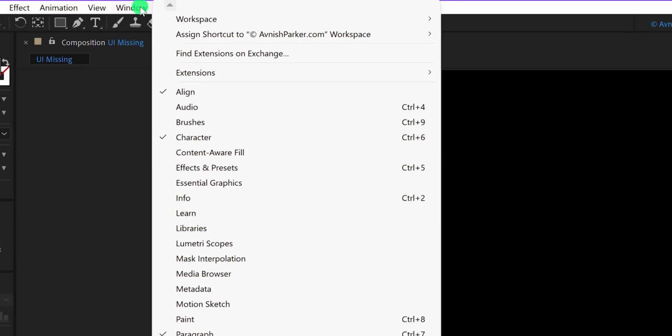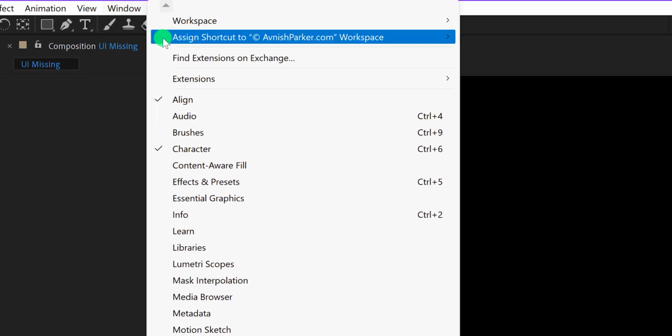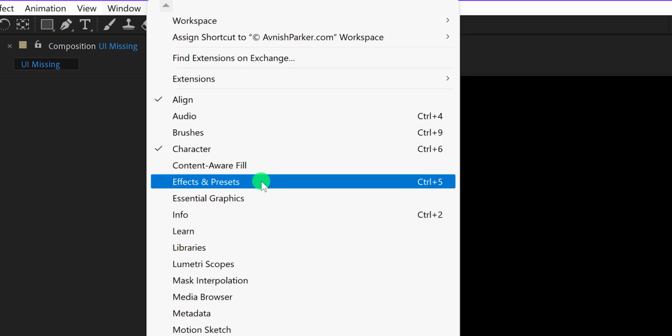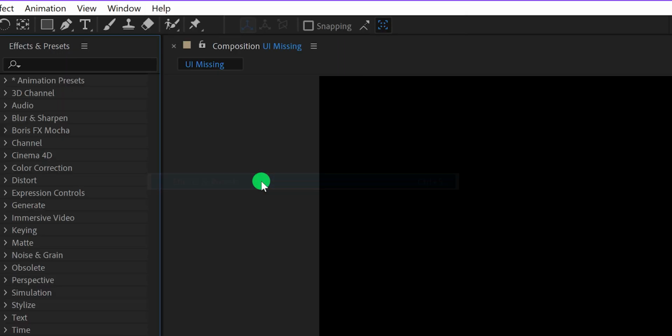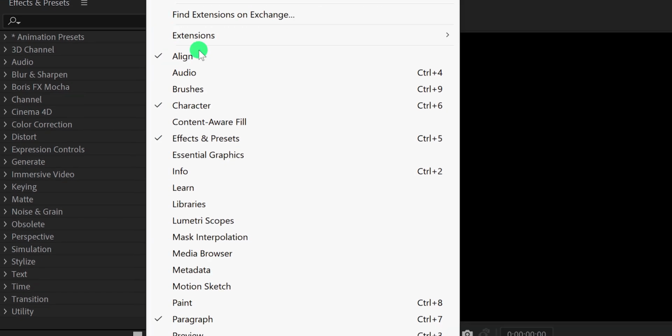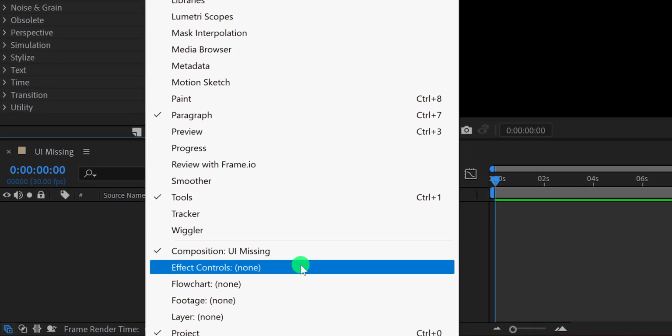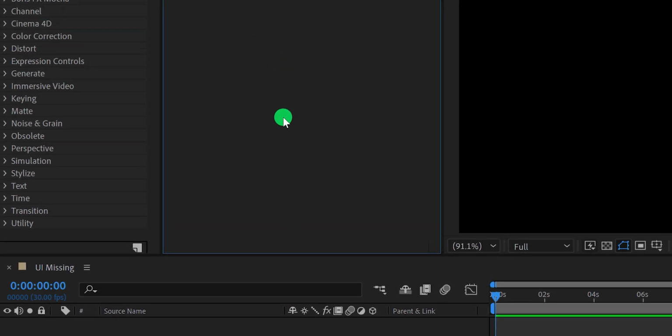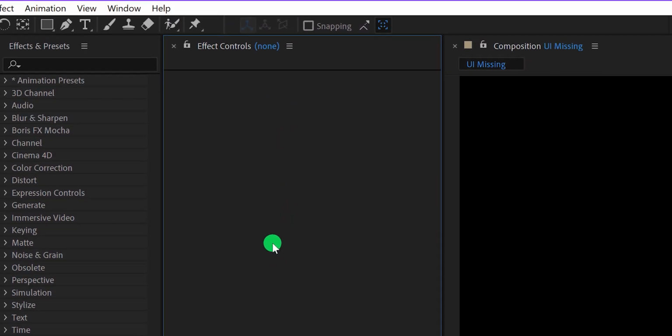For bringing your panels back, simply go to the window, and then choose the missing panels which you want to add. I'm going to choose the effects and the presets, as well as the effect controls. And now all my needful tabs are here.